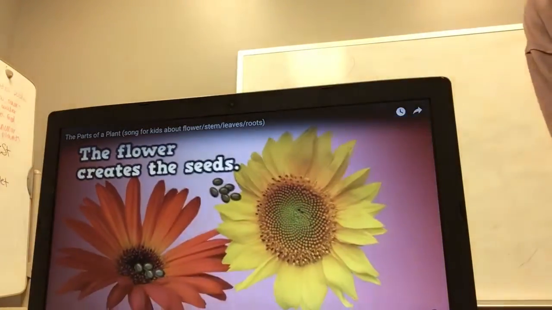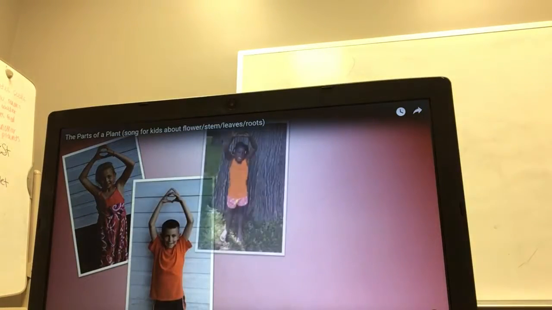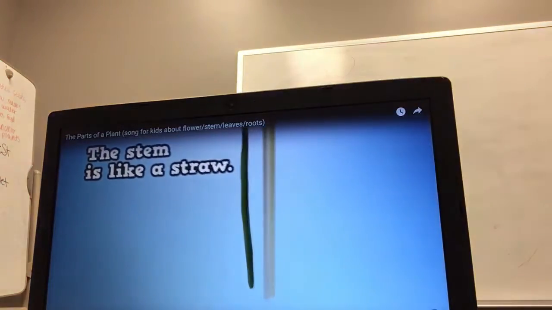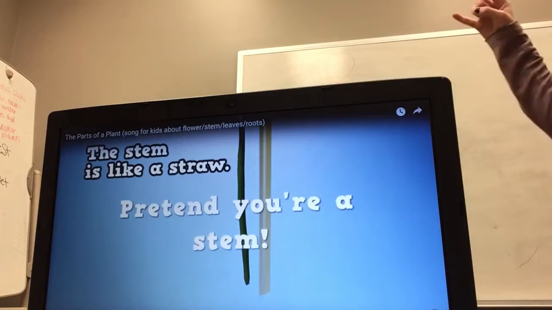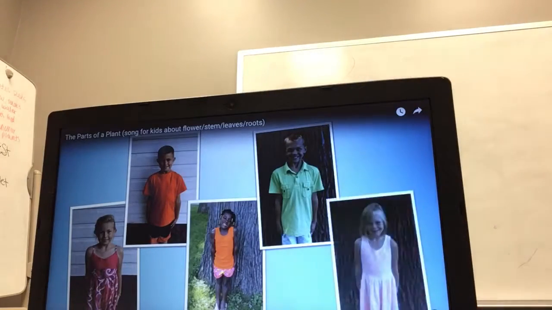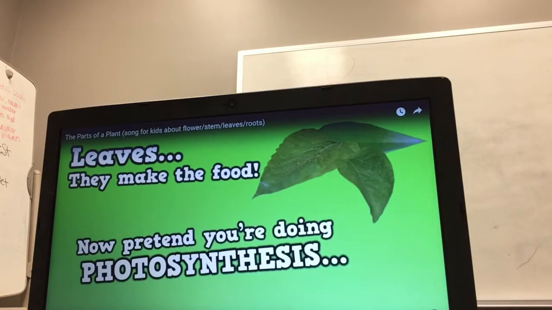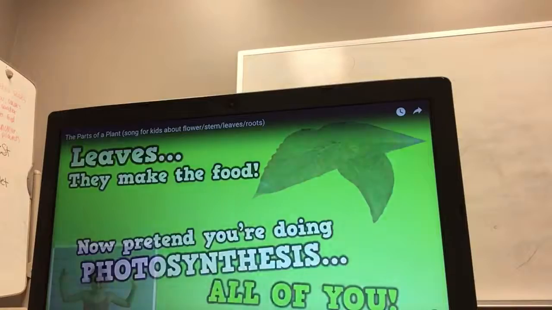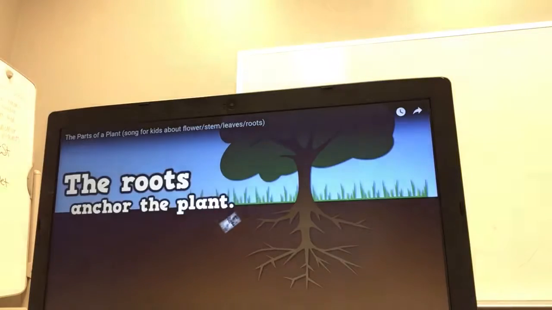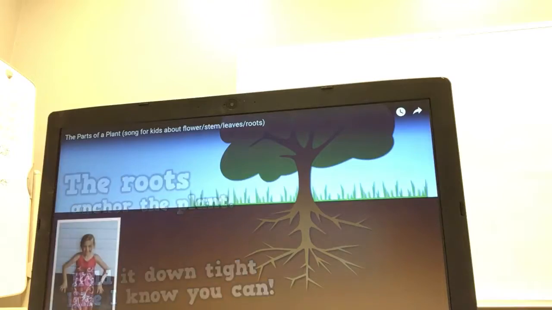The flower creates the seeds. Pretend you're a flower with me. The stem is like a straw. Pretend you're a stem, real tall. Leaves, they make the food. Now pretend you're doing photosynthesis, all of you. The roots anchor the plant. Hold it down tight like I know you can.